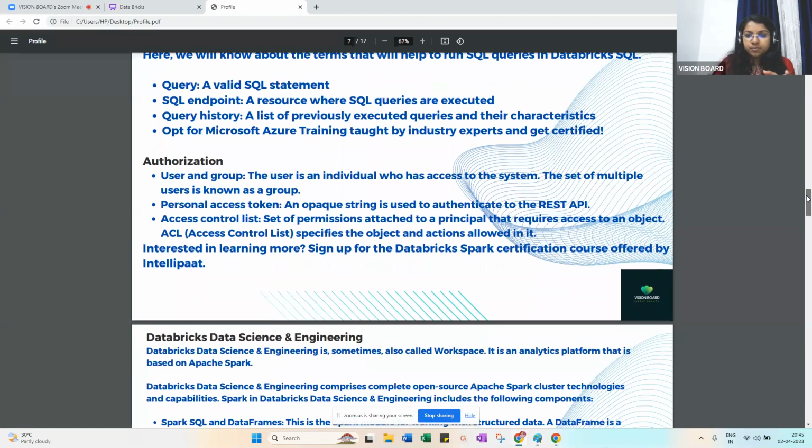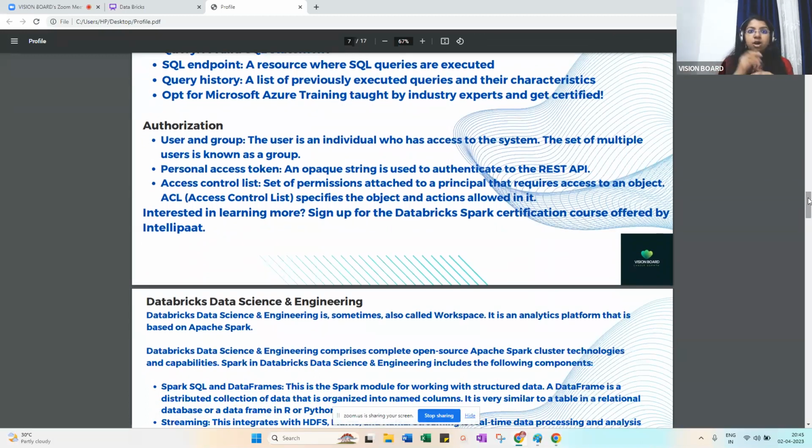Then authorization. Authorization means authentication and authorization. Two concepts are there, because each user has individual access to the system. Or we can convert them into a particular group and move them into that system. When grouping is available, instead of person by person we can provide access. So these are called users and groups. Then personal access token, an opaque string used to authenticate the REST API.